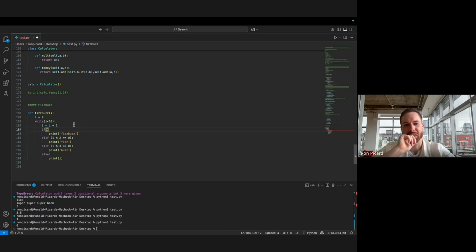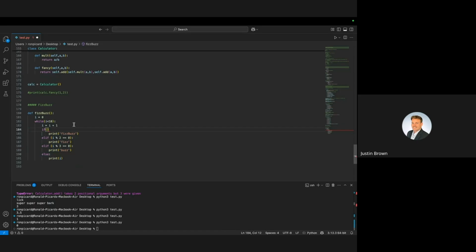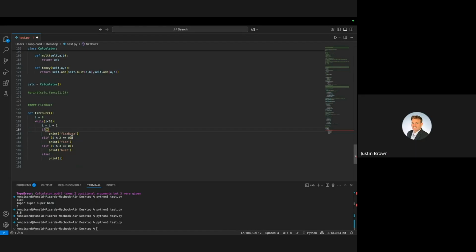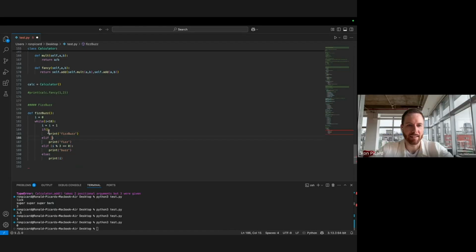I want to take a crack. Would it be like an or? Yeah, you're on the right track. It's actually an and, but you're on the right track. So if it's divisible by 2 and 3, then it'd be FizzBuzz. Yes.